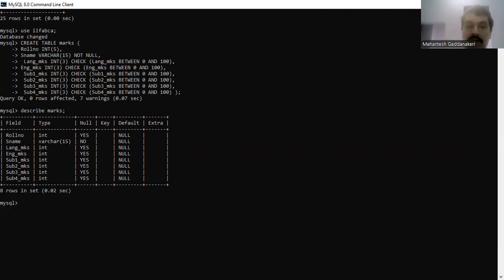Now we can take insert into. Okay, so here you try to understand. Don't get confused. Insert into marks, then values. Don't get confused here.